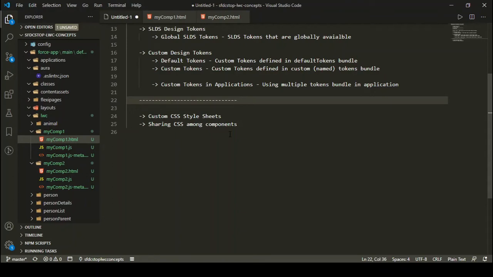Hey everyone, welcome to SFDC Stop, and in this video we are going to talk about how we can apply custom CSS to our Lightning Web Components, right? And we are also going to learn how we can share CSS among various Lightning Web Components. That is how you can create a CSS library where you can define various CSS rules, or you can say background colors, fonts and everything, and you can share that CSS among various LWC components, right?